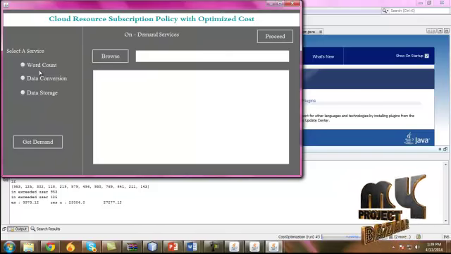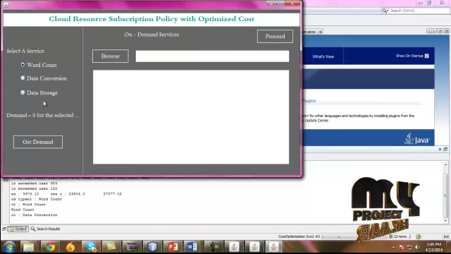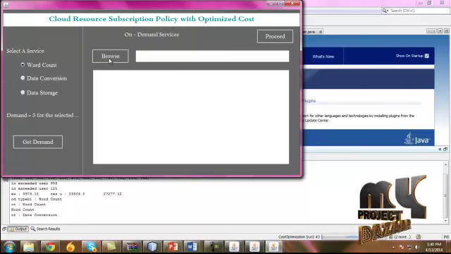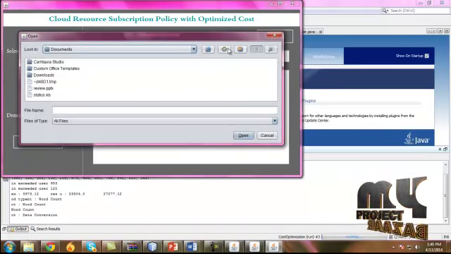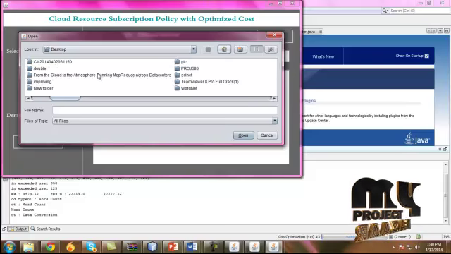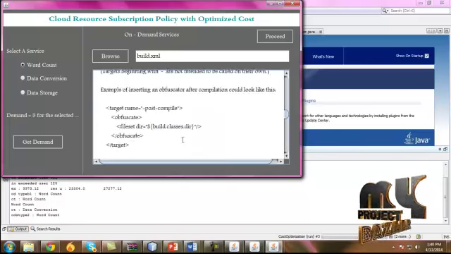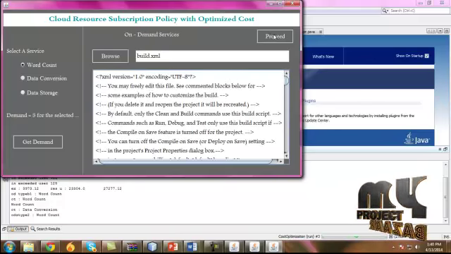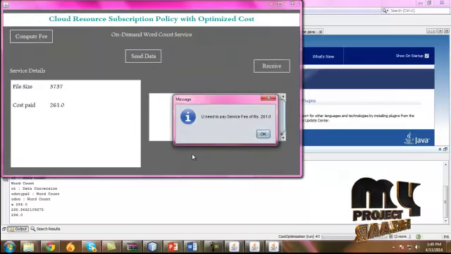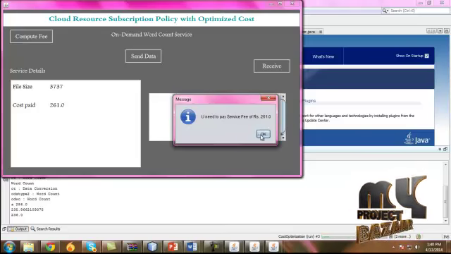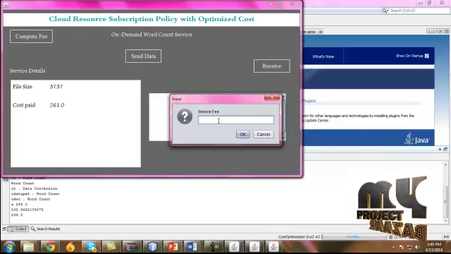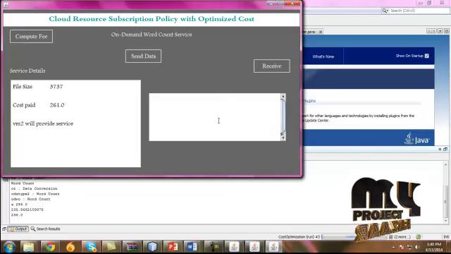Then I apply the precedence option and I can use any one of the services. For this demo I am using the word count service. Then get demand. For this word count I have a demand of 5. Then I apply the browse option for providing my input. I choose one file as input. Then I compute the fees for this file. Here the amount shown is 261. So I have to pay this 261 by any one of the applications.